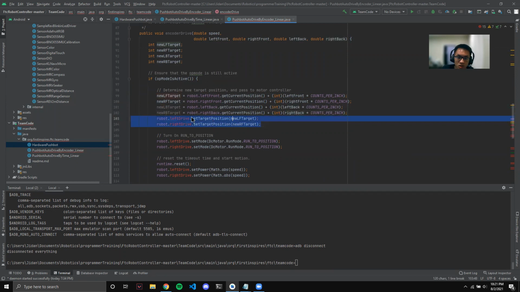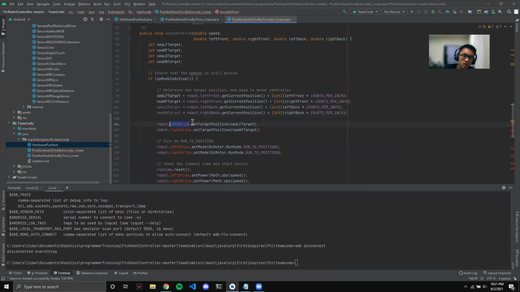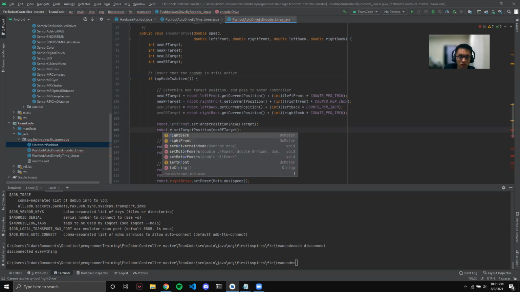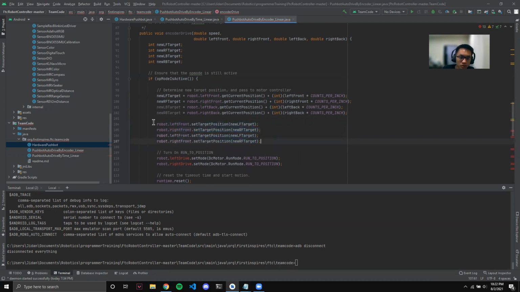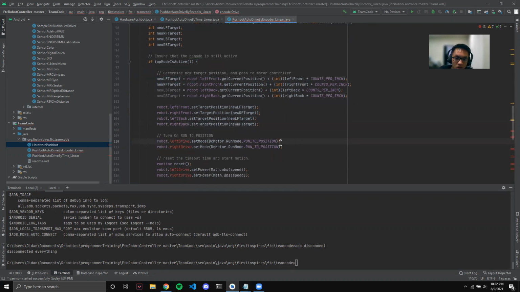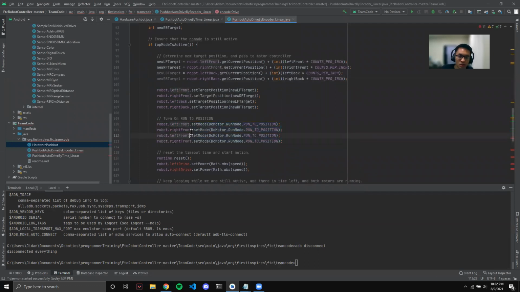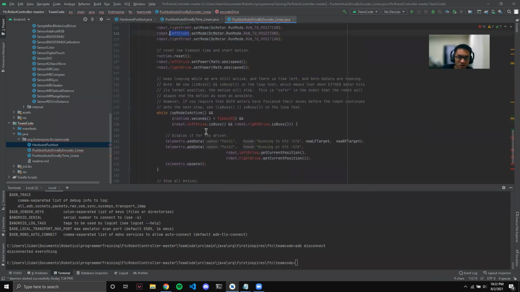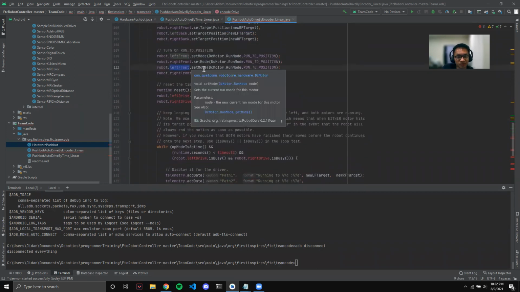And then set the target position. So add a space here. New left front, right front, or robot dot right front, sorry. And then we'll copy this over and make this left back and right back. So now we'll be moving to the target position of whatever this new target position is. Then we'll turn on run to position so that the motors will move and try to get to that position. So we're going to do left front, right front, and have the motors be in the mode ready to run when we set the motor power.